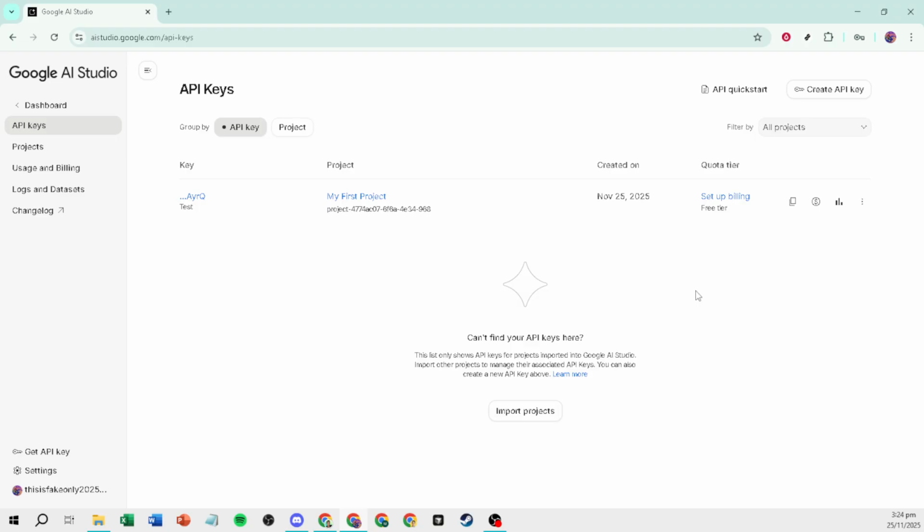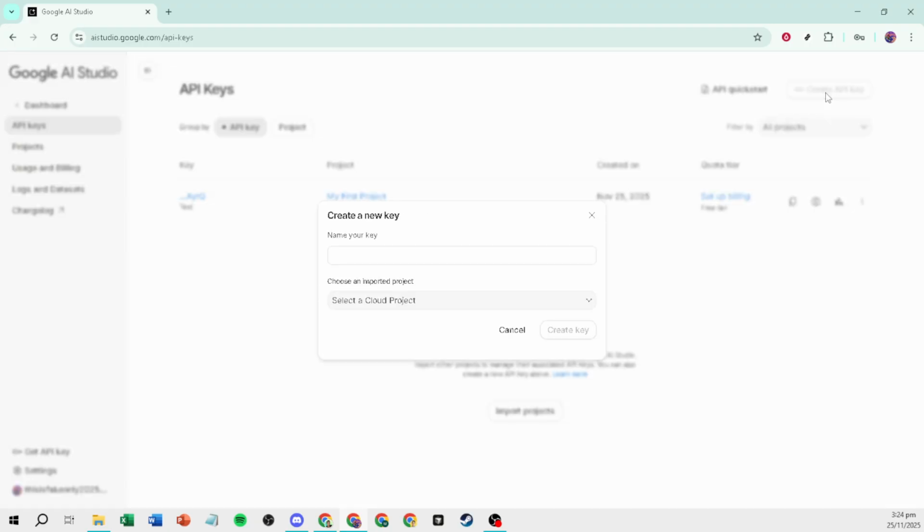Following that, you'll be directed to the API Keys Management area. Here, you'll notice an option to Create API Key. Click on that, and you'll be prompted to enter some details about your API key. You'll need to assign a name to your API key and select a project that it will be linked to. The name can be anything descriptive that helps you remember what the API key is used for.